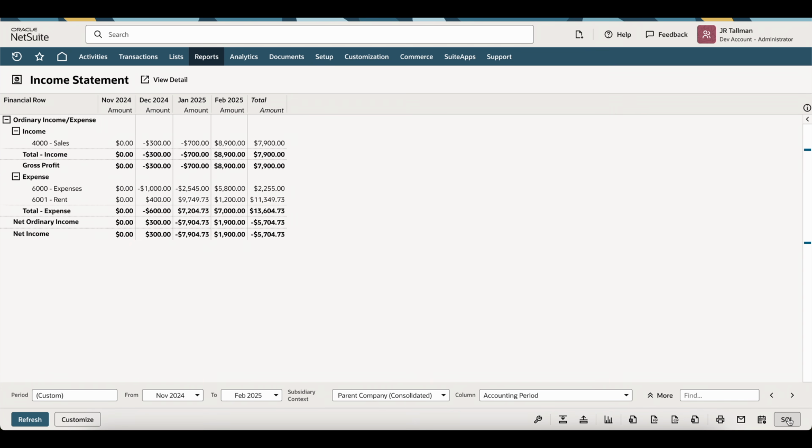The last option before we get into the customization options is going to be this SQL. If you do want to have the SQL code behind what makes up this income statement, you can go ahead and click on this and it will download that SQL format. All right, that's enough of the footer options as well as how to access the detail or summary.